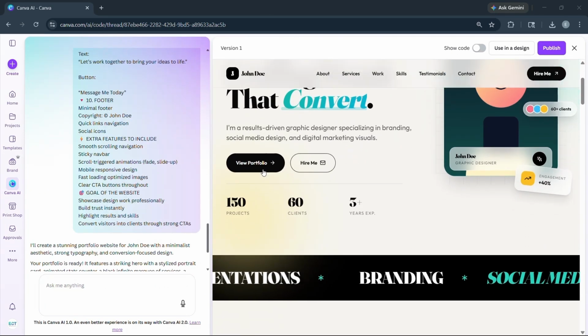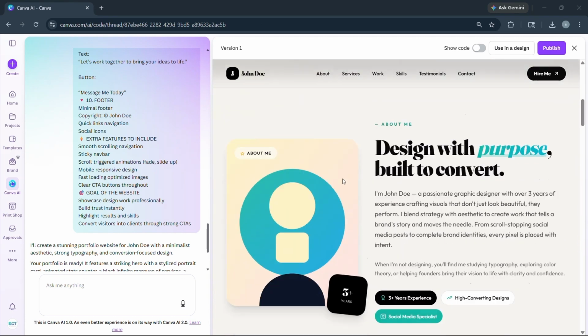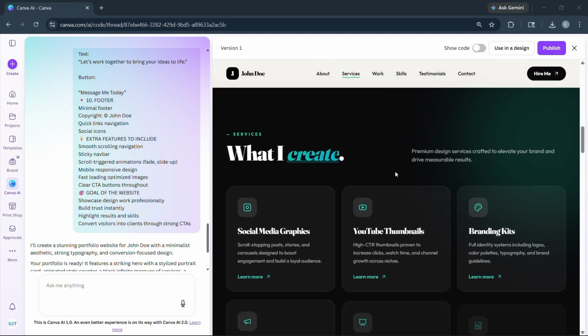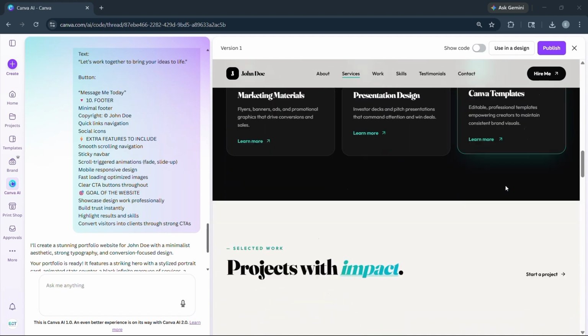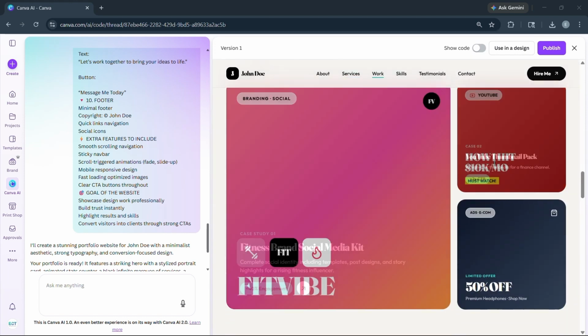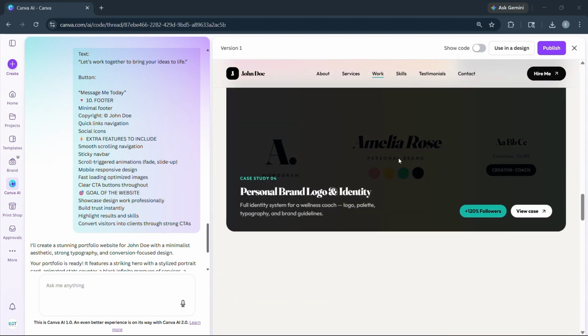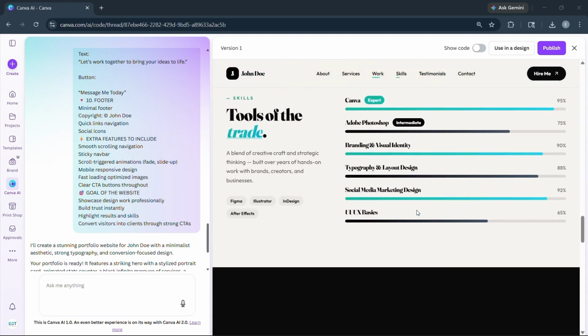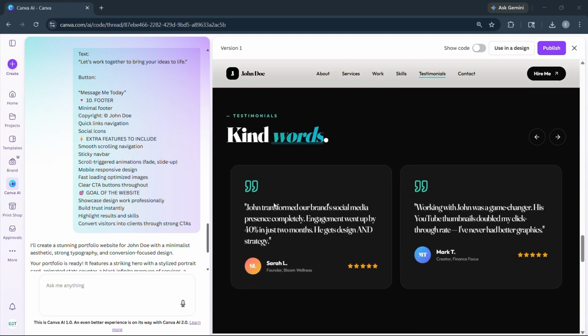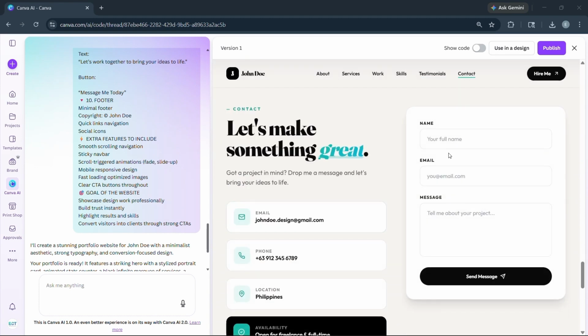Let's say your website is already generated. For example, if you created a portfolio, you'll need images to make it more credible and visually appealing. Without images, people might not fully trust the content or feel confident about your work.